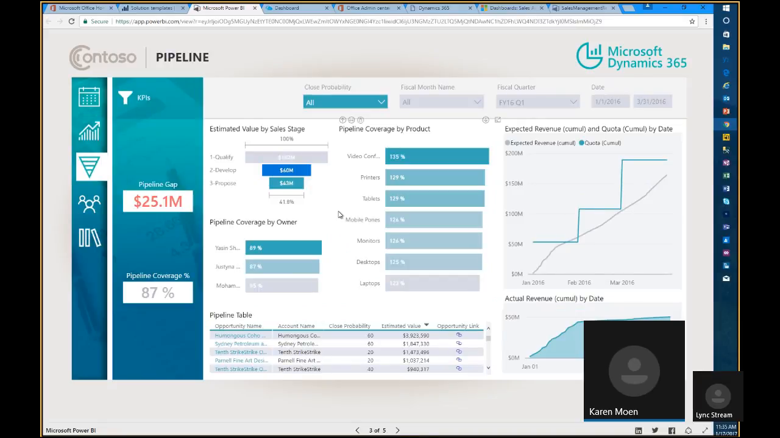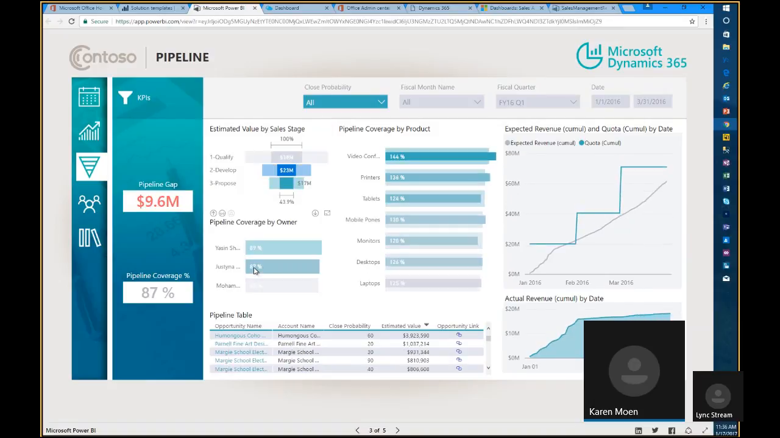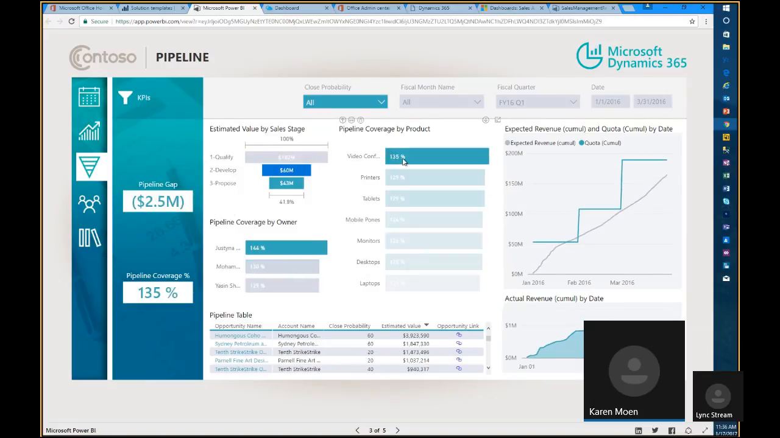Report number 3 here is looking at where your opportunities are by sales stage and by pipeline owner, and also by product. Again, as Barb showed you, if I click on something here, it's going to change everything else. So all of these graphs and tables and charts are related. I can select specific things. I can look at a specific salesperson and see where they're at. And then I can also drill down into the products. So, for my video conferencing, it looks like I've got great pipeline coverage there. I can scroll down and click on all of these.